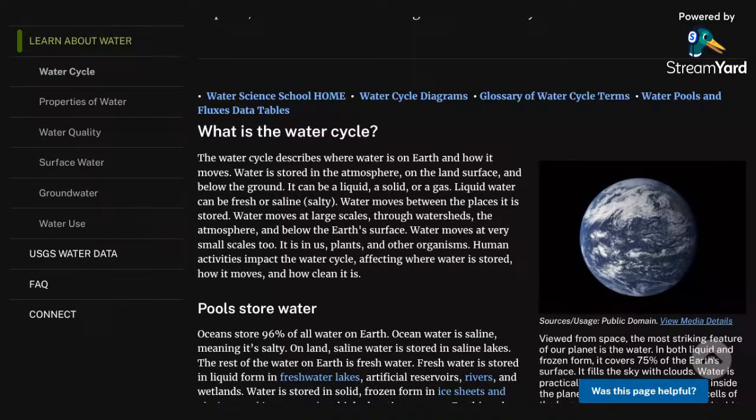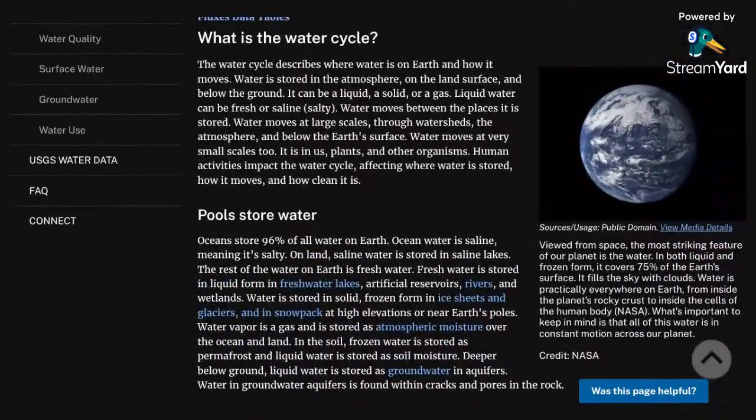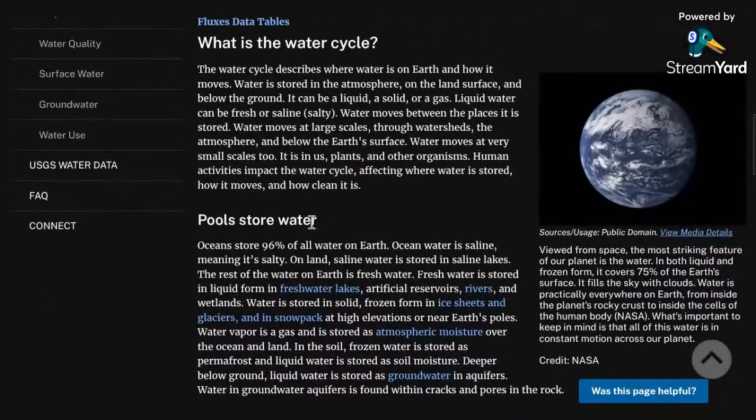Water moves between the places it is stored. Water moves at large scales through watersheds, the atmosphere, and below the Earth's surface. Water moves at very small scales too. It is in us, plants, and other organisms. Human activities impact the water cycle, affecting where water is stored, how it moves, and how clean it is. Pools store water. Human activities impact the water.